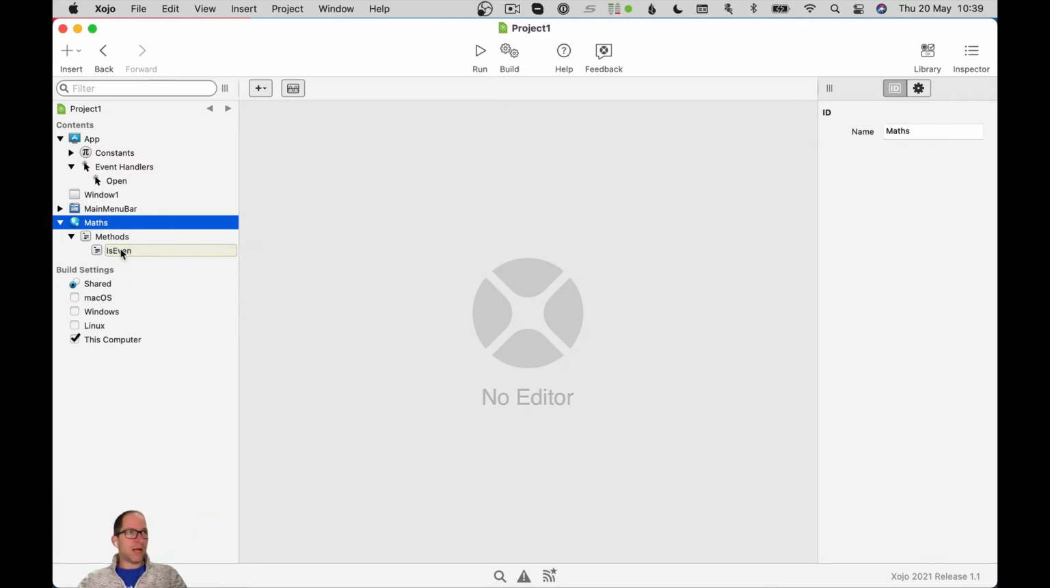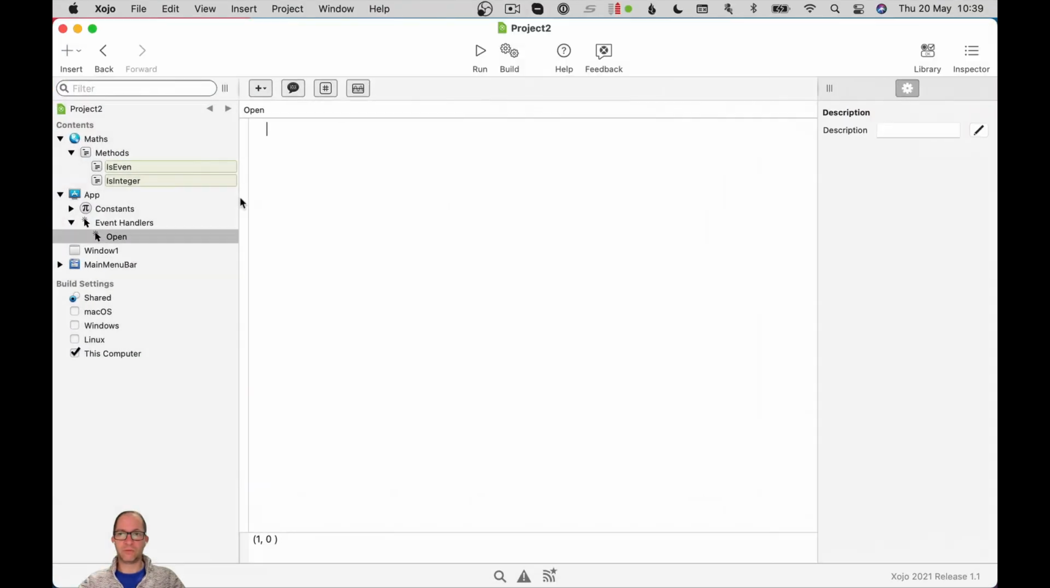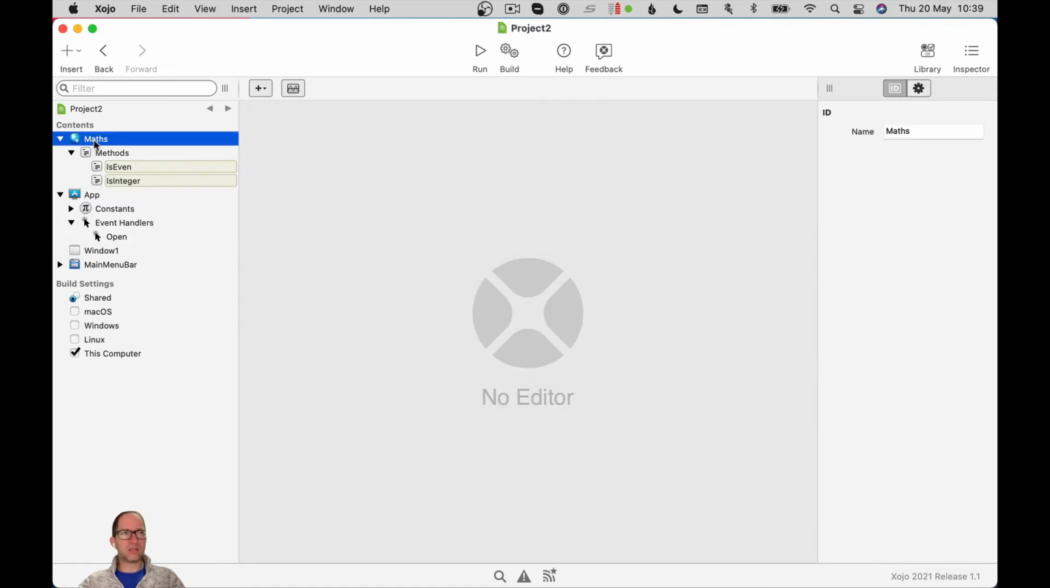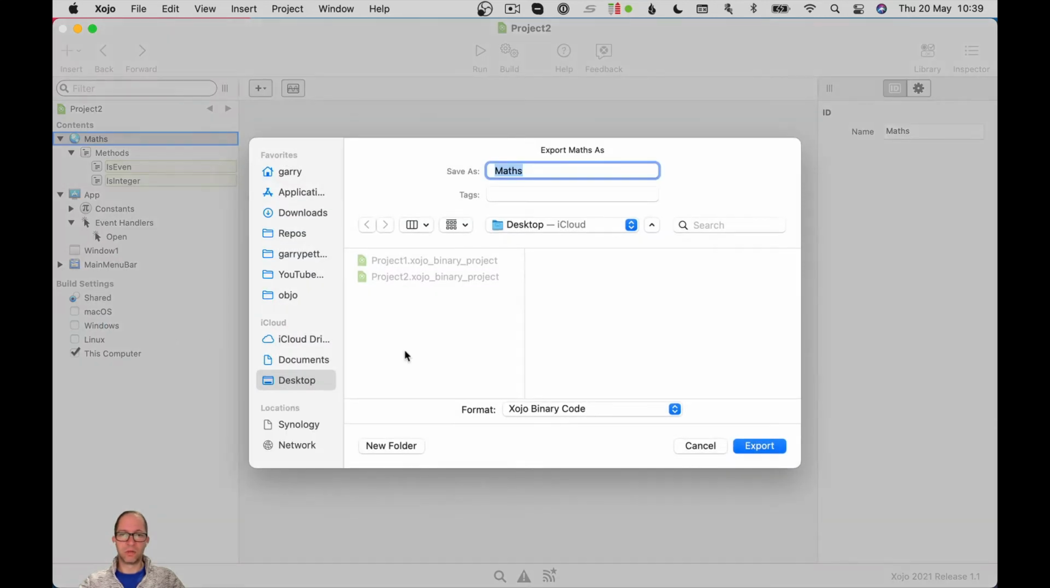So how do we get around this problem? Well, what we'll do is we're going to delete the module from project 1. Okay, we're going to delete that and go back to project 2. Now what I'm going to do is say to Xojo, hey, this module, I want it to be external to my project. Okay, I want it to be managed independently of this project. And that's really easy to do. All you do is right click the object, the maths module in this case, and go make external.